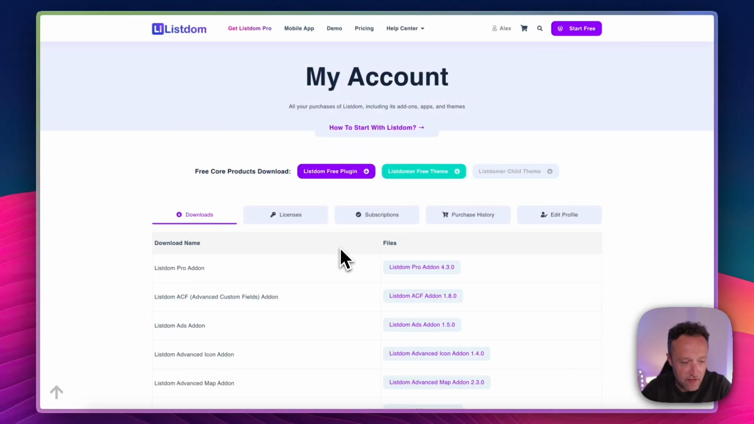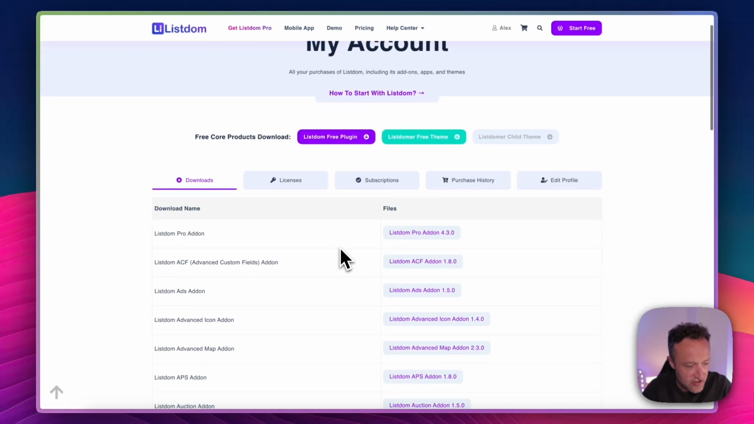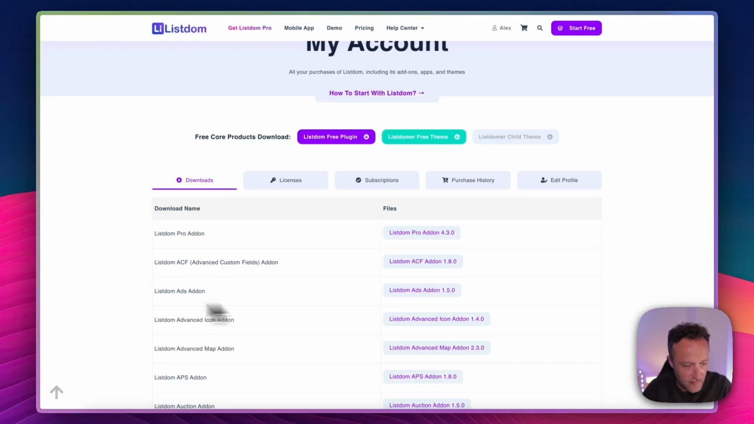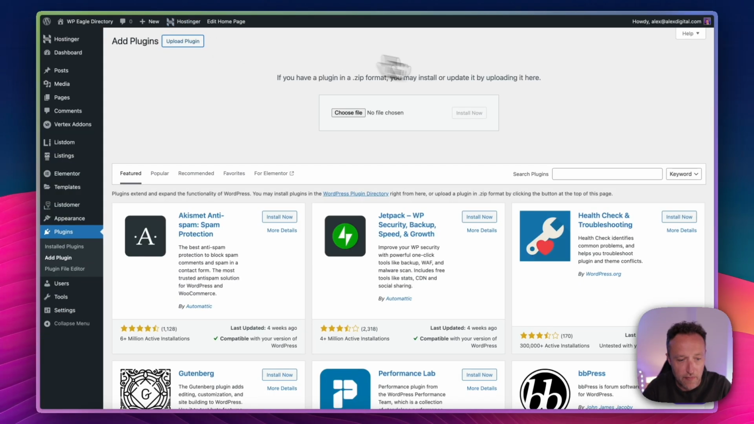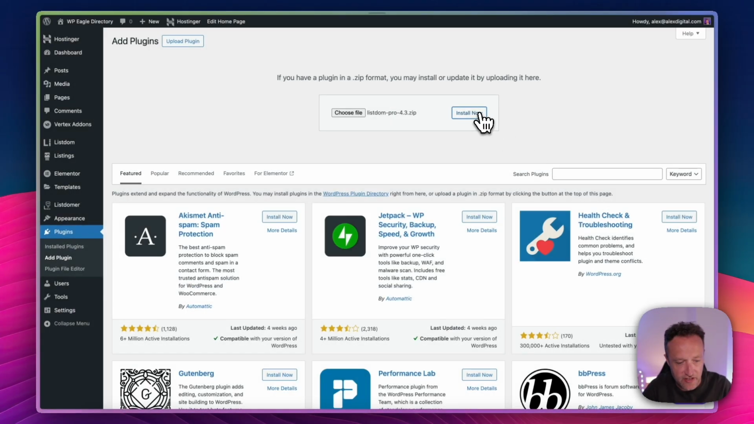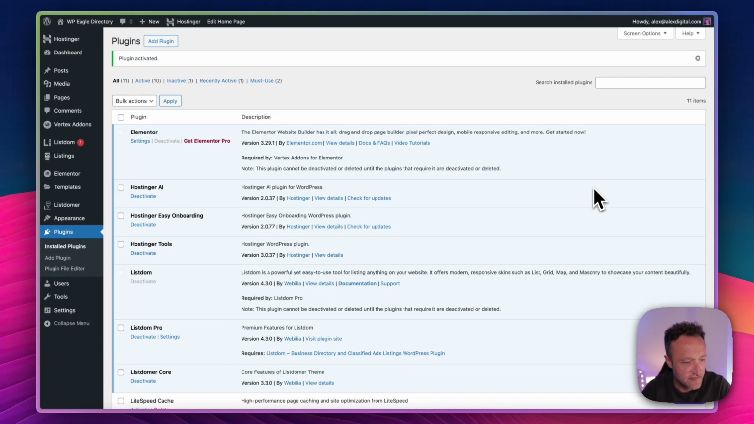I'm logged into my account. I've got access to all my files in here. This is what you get when you upgrade to the Pro version. There is loads of add-ons for everything you need. So let's install the Pro add-on. It's the first file here. I can just click to download like that, then click save. Then I'm going to go back to my website. And then if we go into plugins and then add plugin and then upload plugin, choose file. There's the file that I just downloaded. Click open and then install now. It's installed. Let's click activate. We are now running the Pro version.